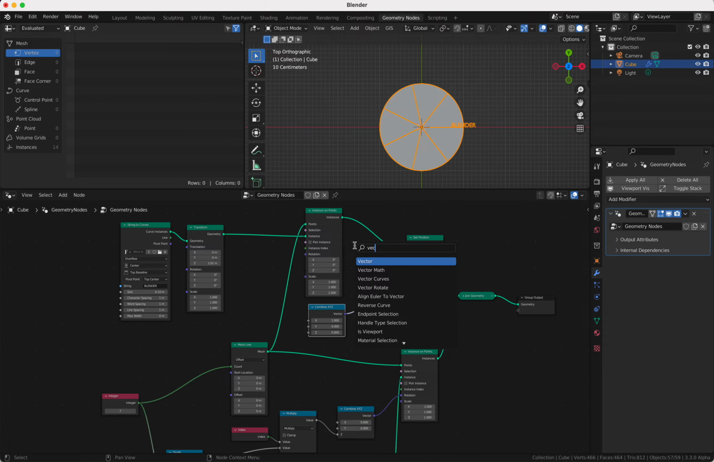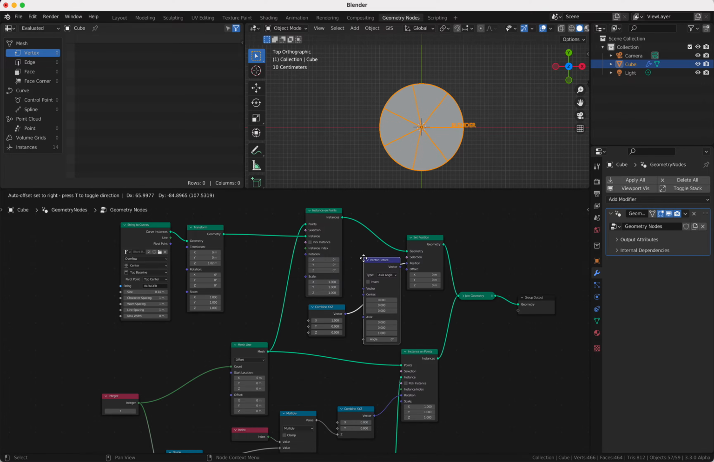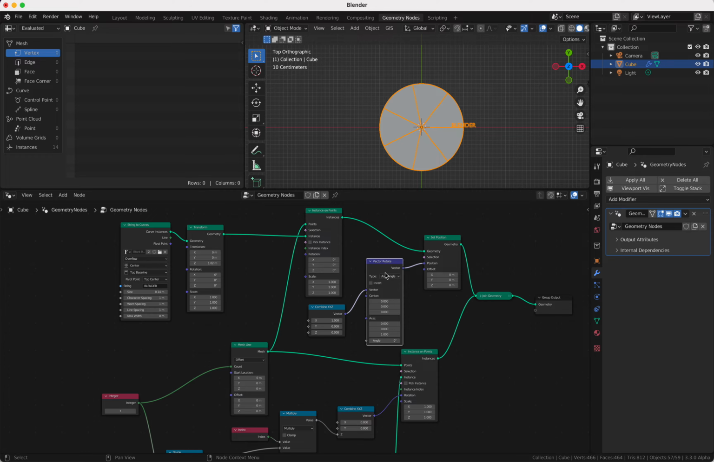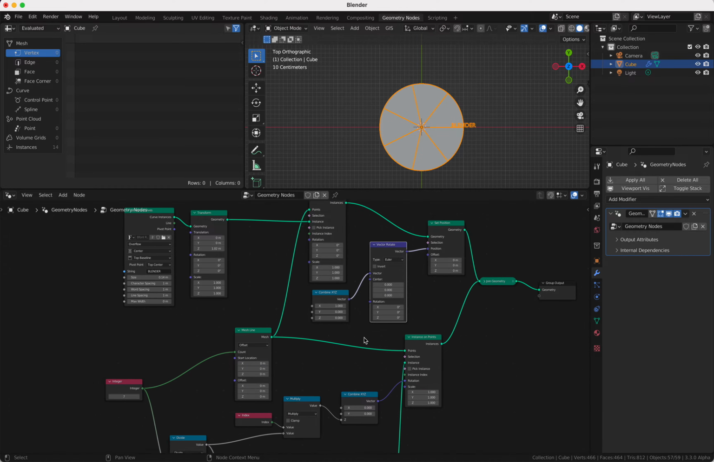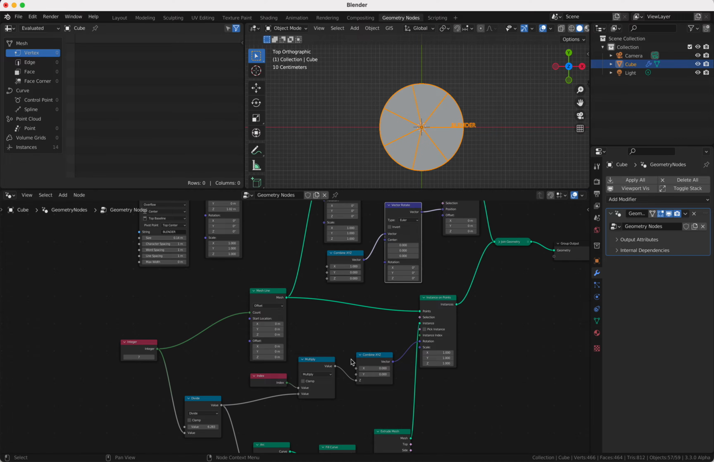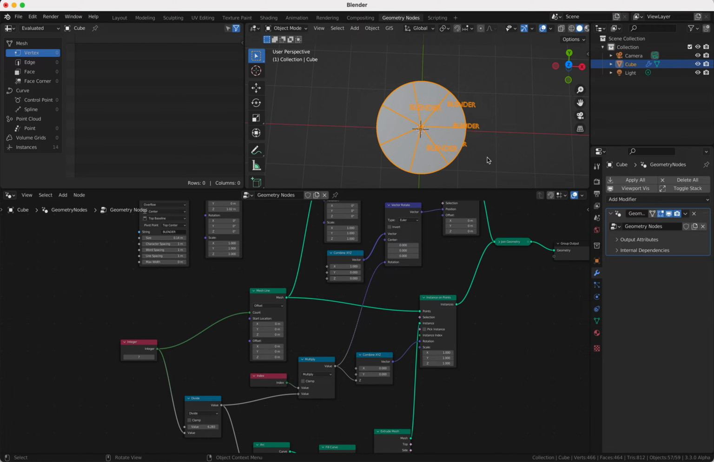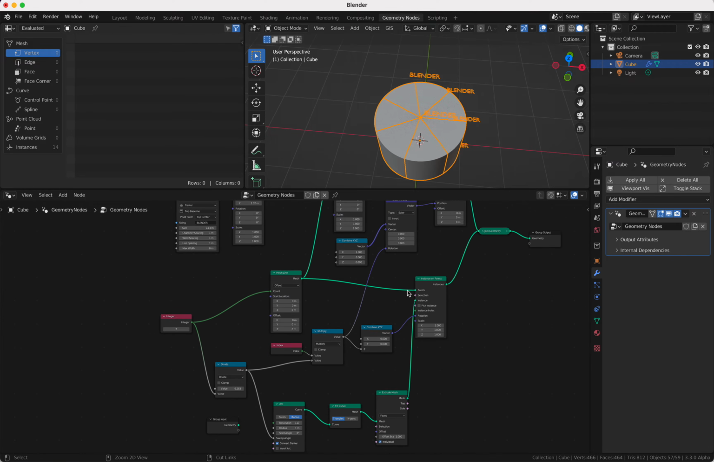So we say vector rotate. And we rotate this vector, center 0 is perfect, but by Euler. And we rotate exactly that value we already have calculated here. But as you can see, this value is wrong. Why is this value wrong?